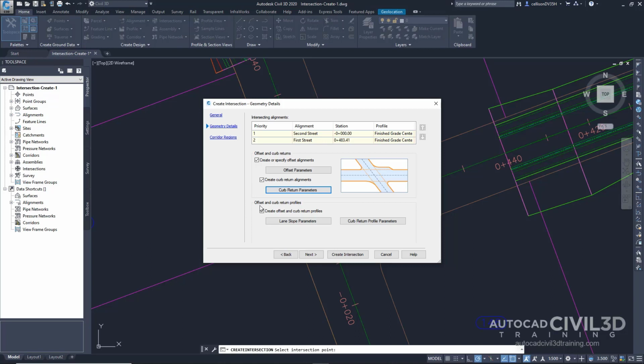Let's focus our attention on offset and curb return profiles in this region right here. Make sure that this checkbox is selected to create offset and curb return profiles. To produce a complete corridor model of the intersection, it's necessary to create profiles for the offset alignments and curb return alignments. For this exercise, you'll accept the default offset and curb return profile settings. So go ahead and click Next.